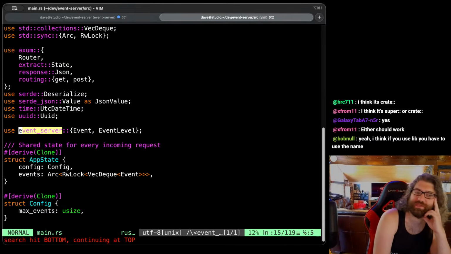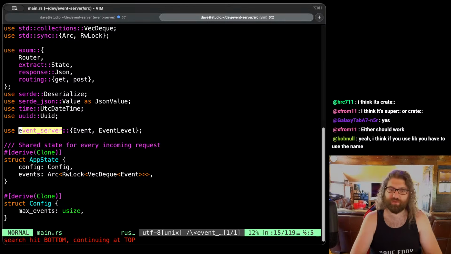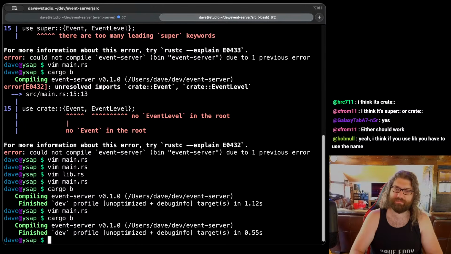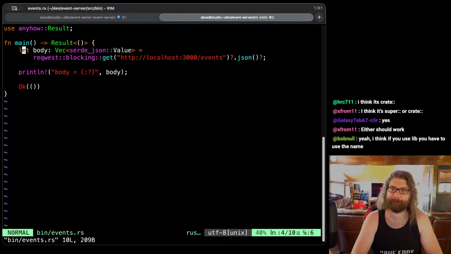Is there a cleaner way to do this? It seems kind of lame to have to use our own crate name, because if I change it, obviously it's load bearing. I thought crate would have worked for this, but yeah, I think if you use lib, you have to use the name. I think so too. Seems lame. I mean, it works. Don't get me wrong. I'm not upset or anything. It's fine. But it seems like there should be a better way to do that.